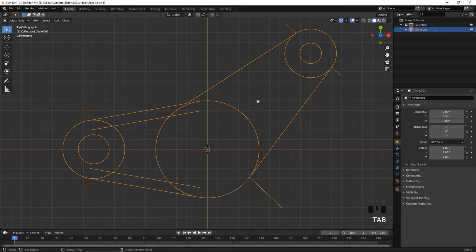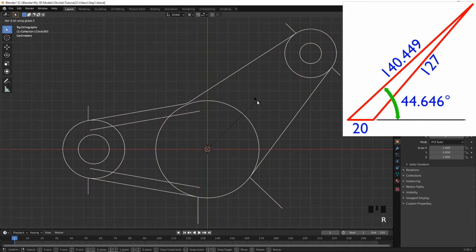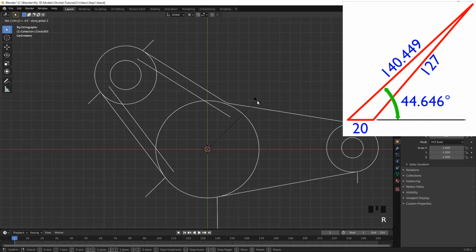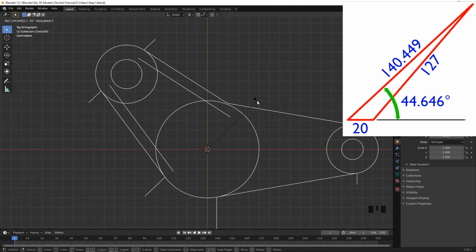Exit the edit mode. Now we need to put circle number 3 on the x-axis. Rotate the model by the angle we computed for our triangle solution problem, which is 44.646 degrees, but in the opposite direction, by pressing R, Z, negative 44.646, then enter.